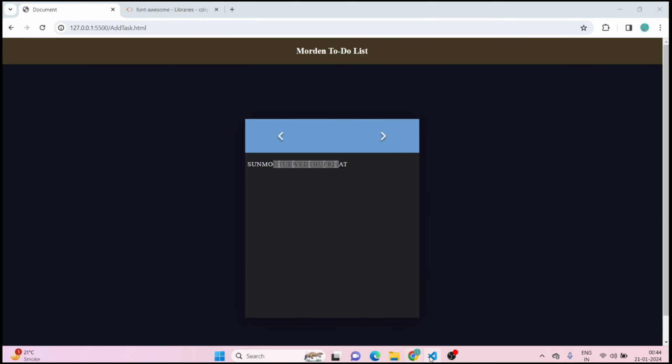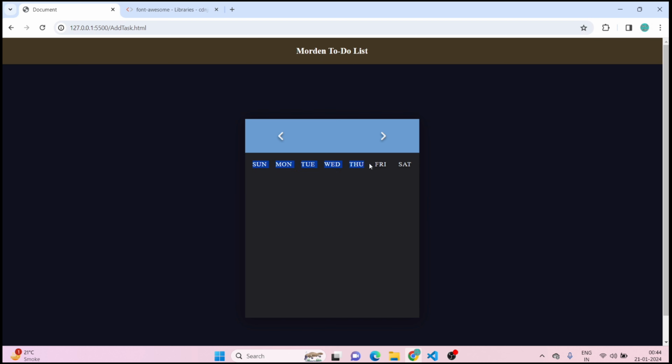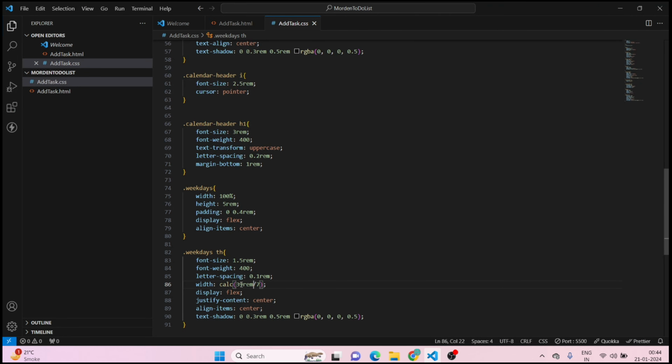Doesn't look good. Can add rem. We forgot to add, I guess. Now you can see this. This is looking good now. But what if we add 40? Let's see if we add 40.